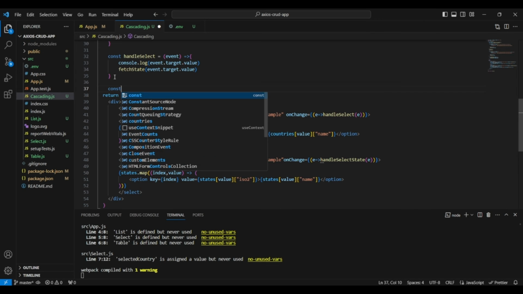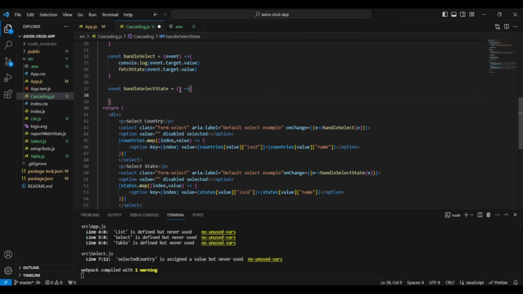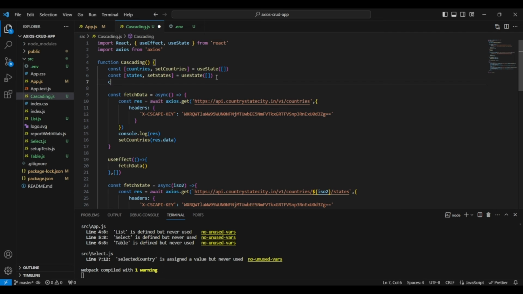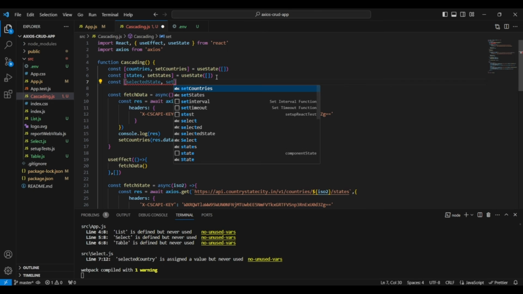And I'll just write here const handleSelectState, an arrow function, and inside this we are passing our event. And if we need to show it, then let's take a variable, and this one will be the state we have selected. So selectedState. You can also do this for the country and show it.